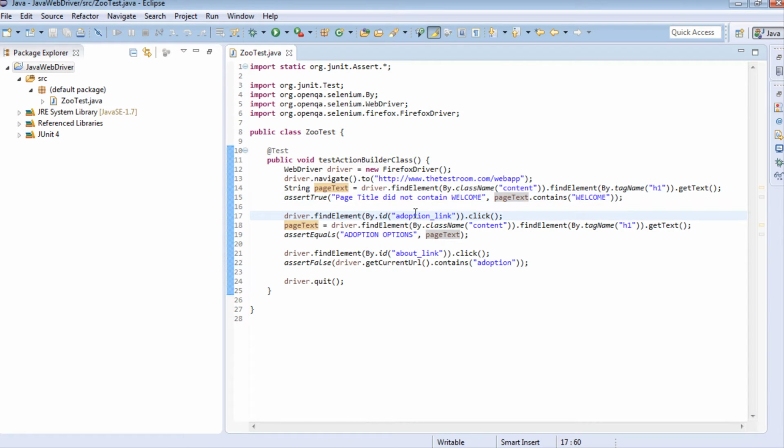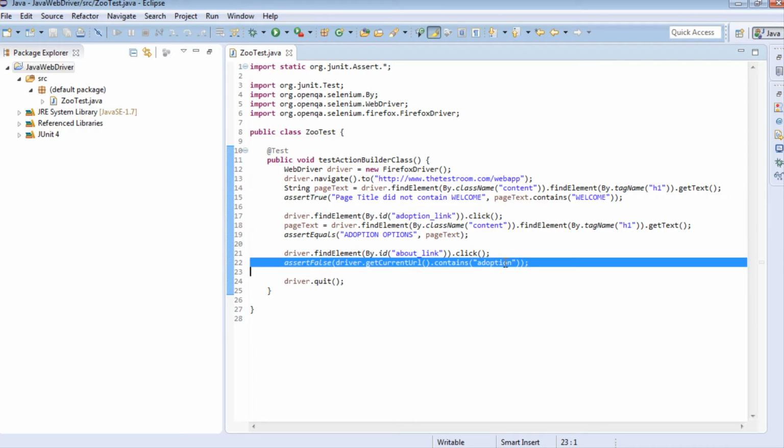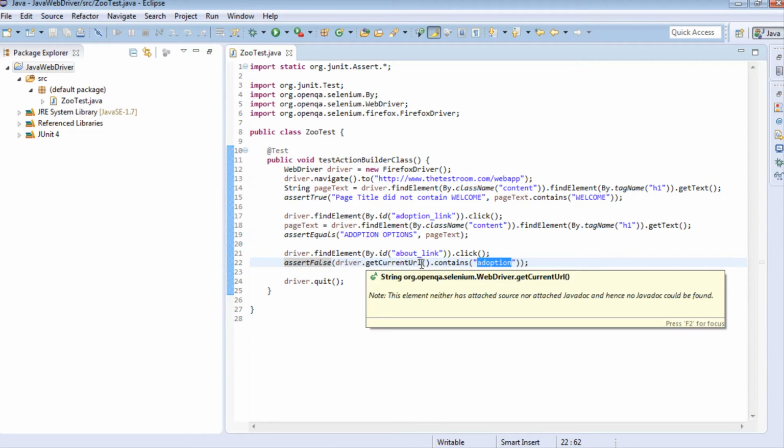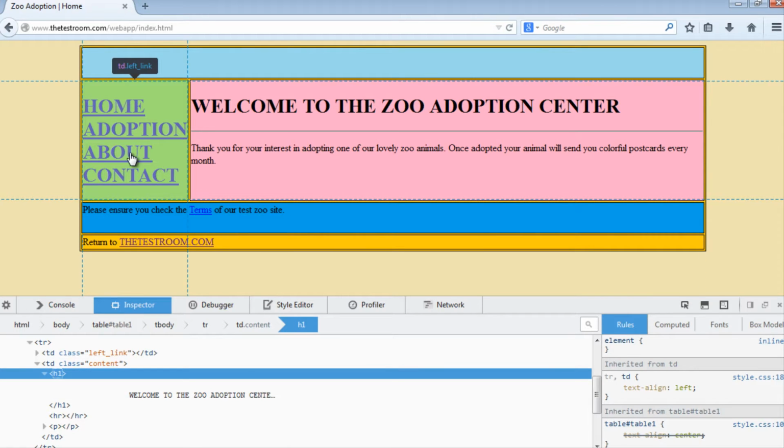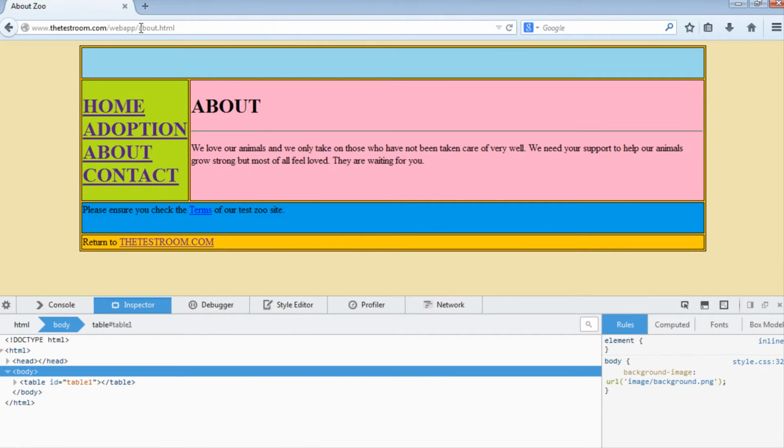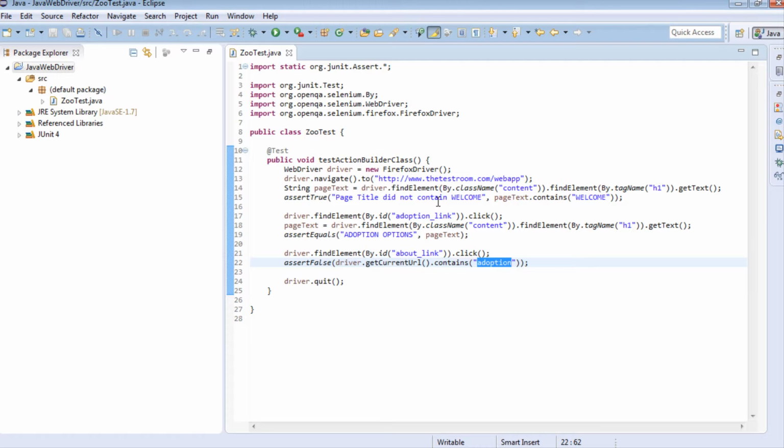We then move forward to click on the adoption link and do the same thing, by this time asserting on the page title. And finally, we'll click on the about link and just do a quick assert false to check that the adoption does not appear as part of the current URL. In other words, once we've clicked on about, we don't see adoption here to confirm that we are not on the adoption page. So it's actually a really simple test, nothing too complicated.